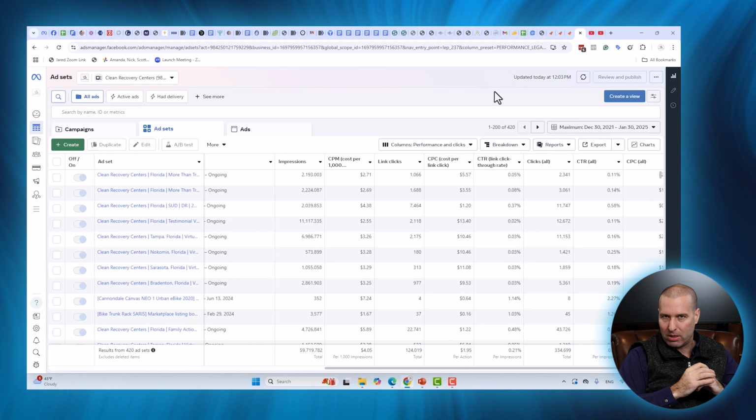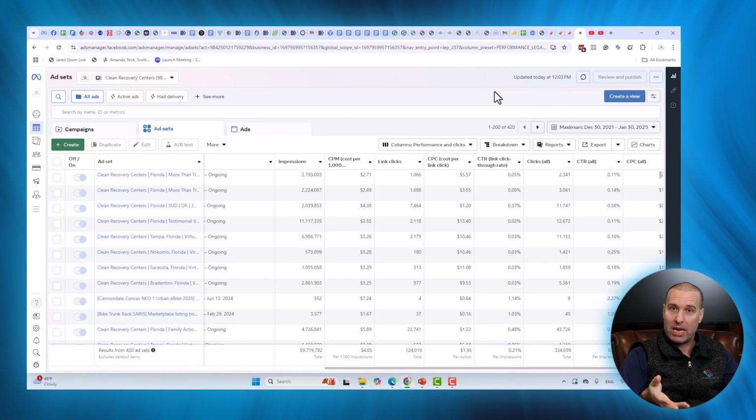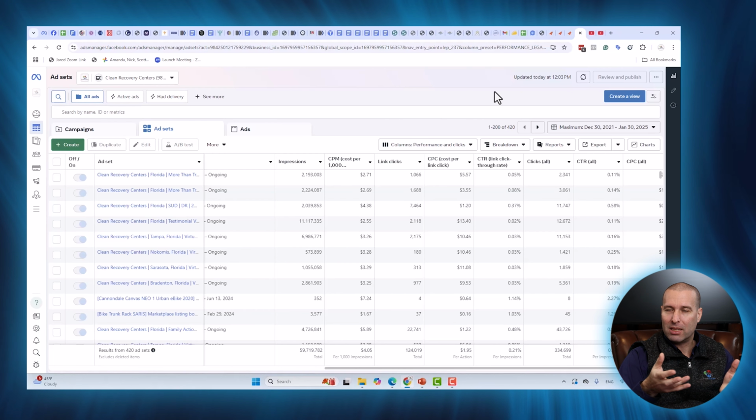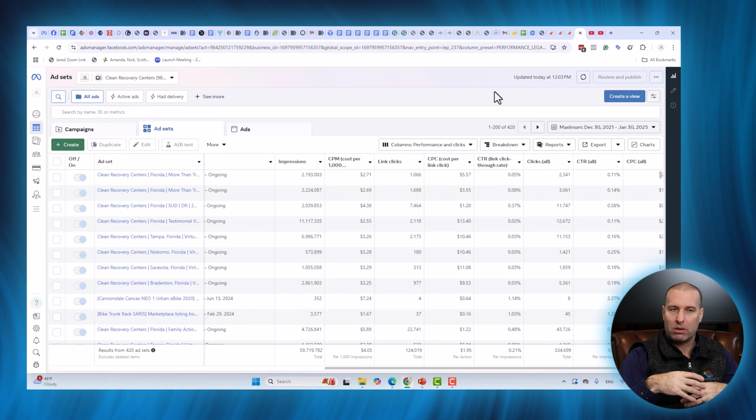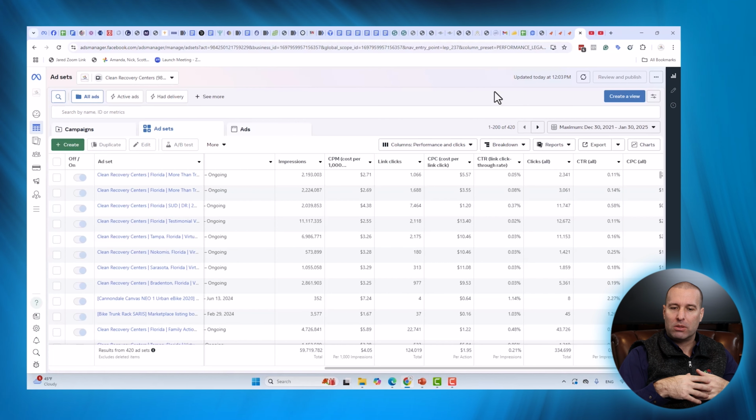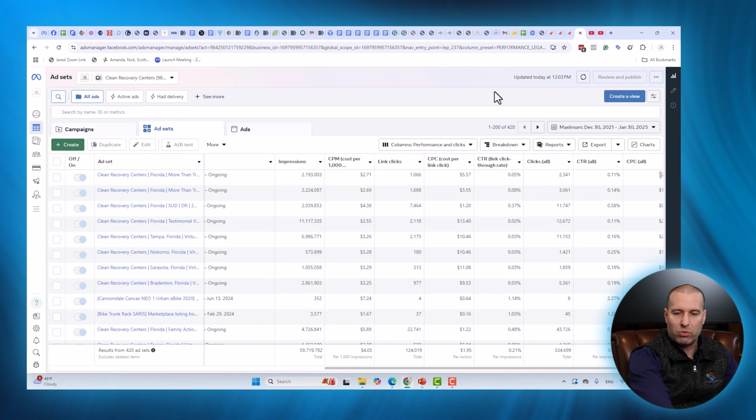Also, the type of media we're using. So if we're running a video campaign, people aren't going to click on a link after watching a video. They are going to watch the video, right? And so we need to be thinking about these parts of the strategy as well.